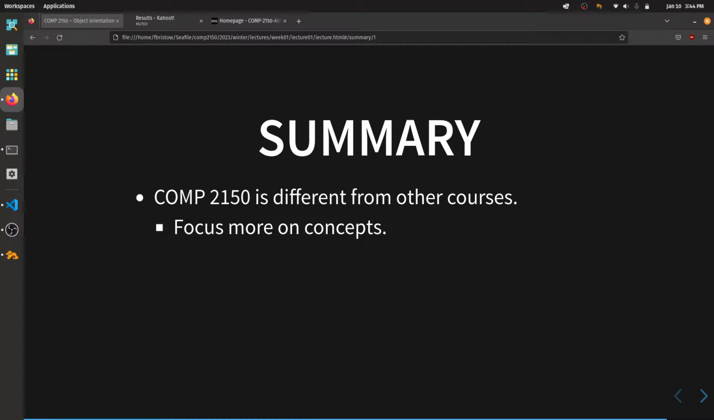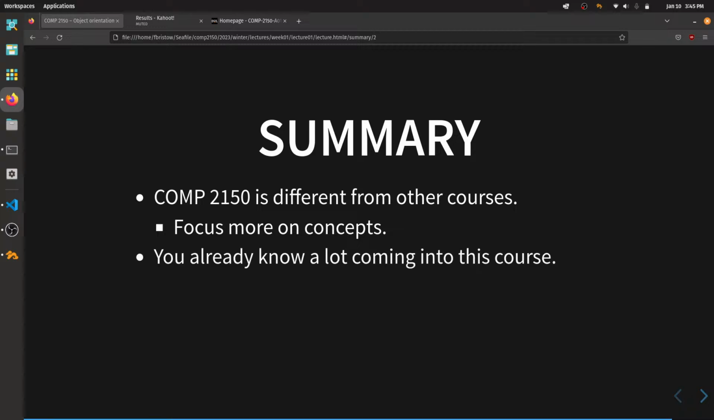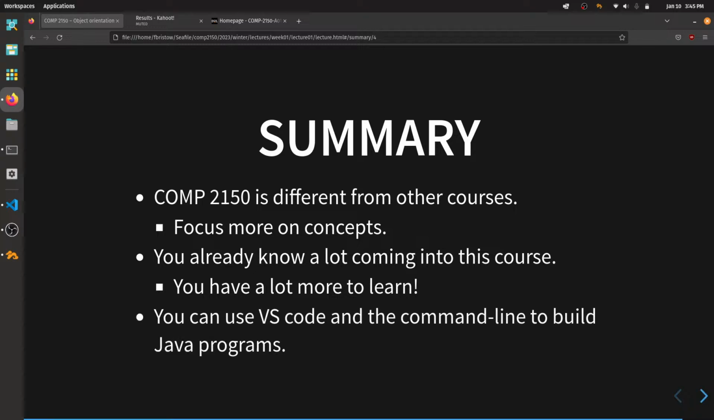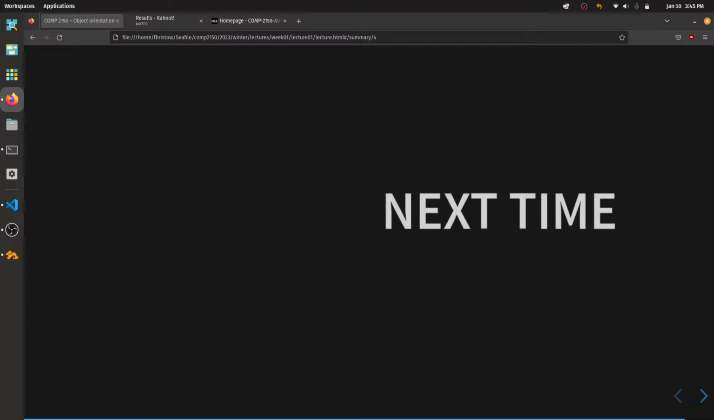Comp 2150 is going to be different from other courses. We are going to be focusing a lot more on concepts than how you do programming. There is a lot of programming in this course, but I'm going to be talking a lot more about concepts than programming itself. You already know a lot coming into this course, but there's lots left for you to learn. You should also now be able to use VS Code and the command line tool to build Java programs.